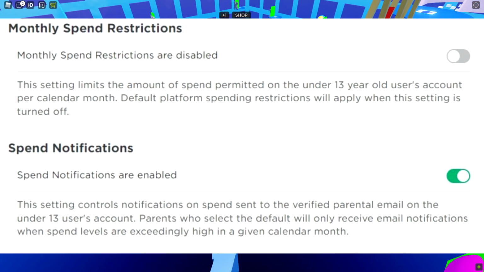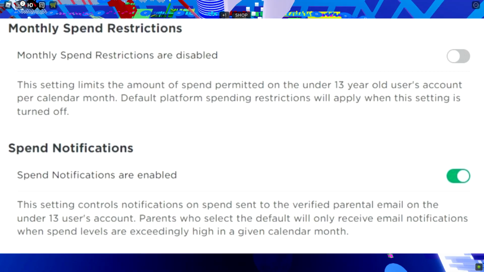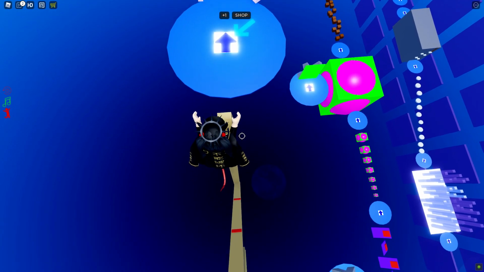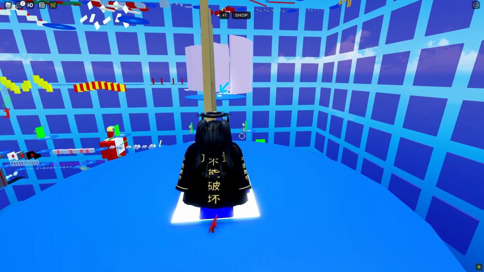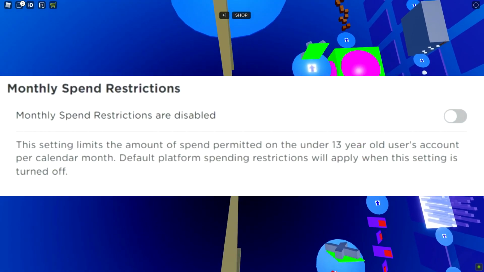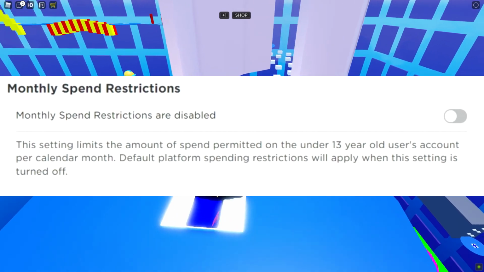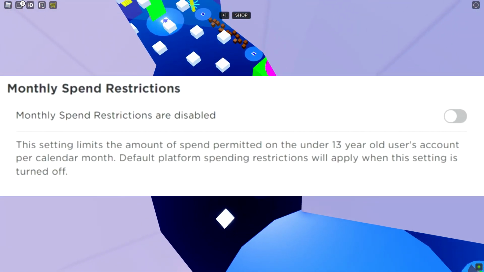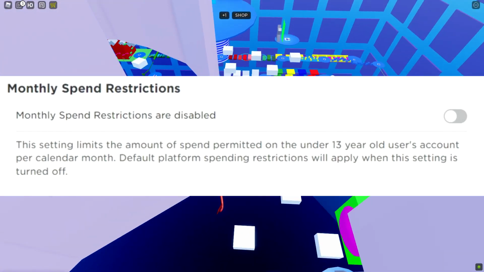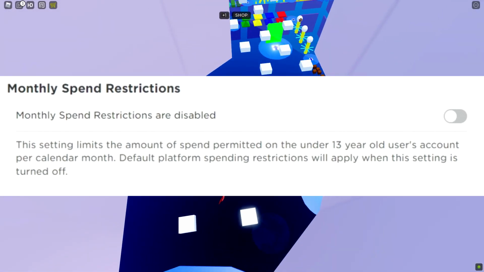Yes, these are very interesting settings, and I feel like these alone are fighting the countless people in the Roblox community who accuse Roblox of only caring about money, because these, if enabled, will restrict certain accounts from spending Robux or buying Robux. So out of the 2 new settings, the first one is monthly spend restrictions, and this setting limits the amount of spend permitted on the under 13-year-old user's account per calendar month. The default platform spending restrictions will apply when this setting is turned off.